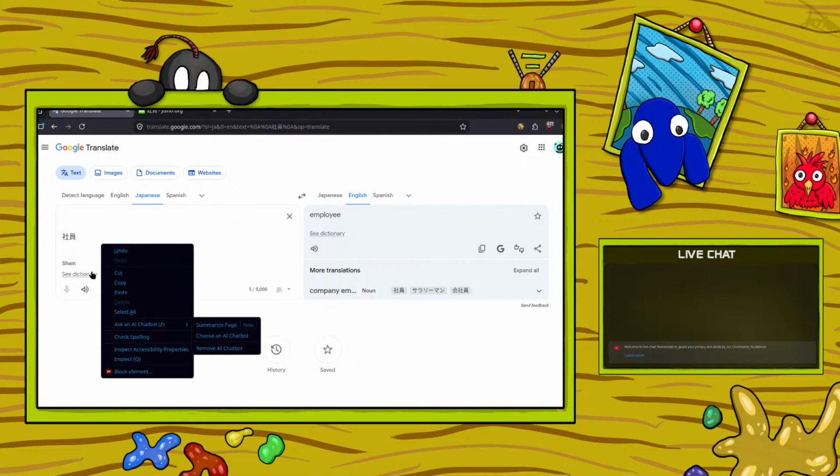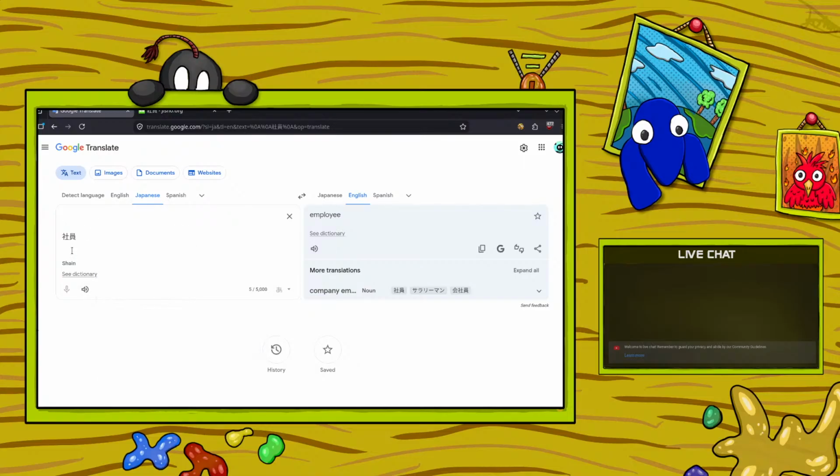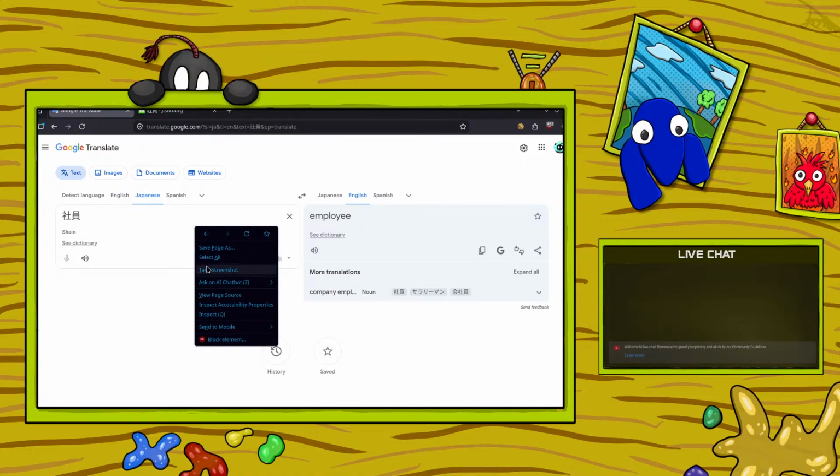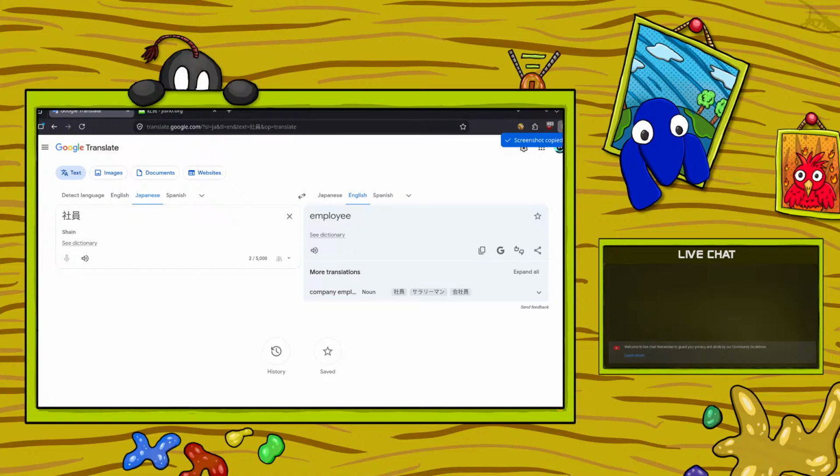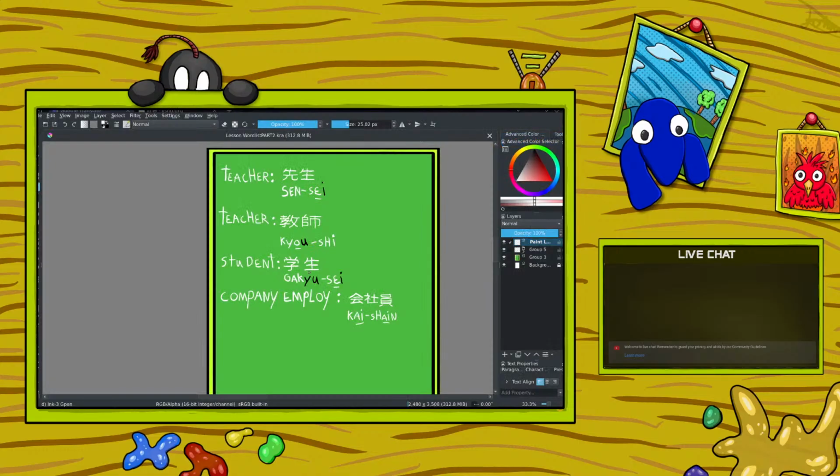Translate it. So again, making sure that I have nothing here. And time to write it down. So take a screenshot again and boop, copy it. There you go. Now we have that. Now we're gonna go to the next one.